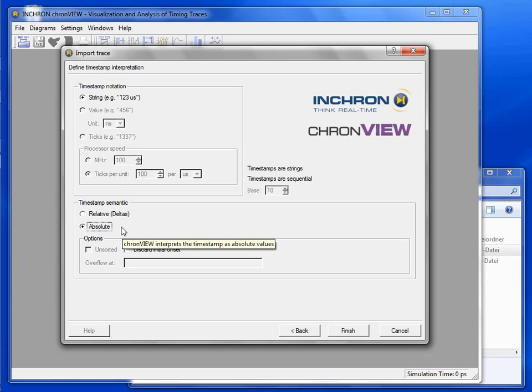Additionally, you can specify that the single timestamps in your file contain not the absolute time value as the beginning of the trace or something like that, but they also can contain relative values. And you can also have timestamps which overflow. If you have a 16-bit counter for your timestamp counting processor ticks, it will overflow at 65,000 and something. And so you have to specify with which value it overflows, and then the import of the trace corrects this.